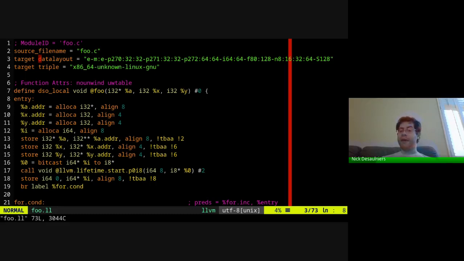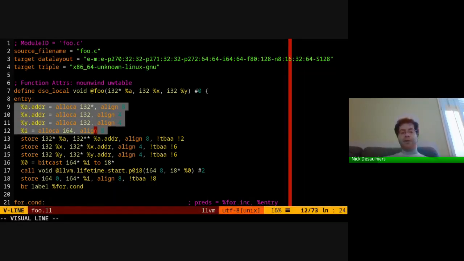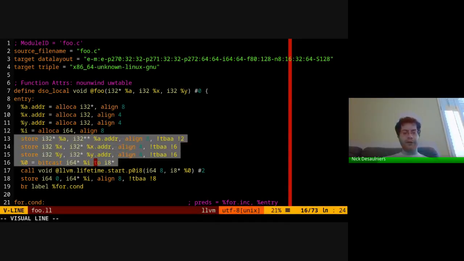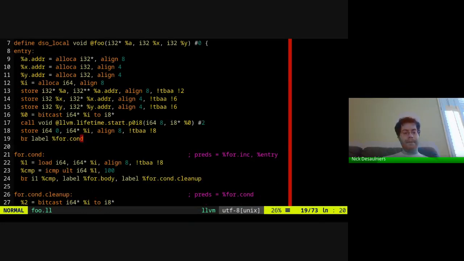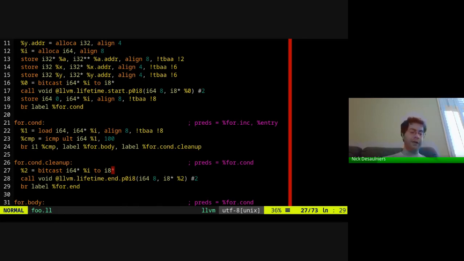But you can see F80 is telling you something about long doubles, and it talks about endianness, and I don't know, I can't decode this string by eye, but you can see here we have a function called foo. It's allocating a bunch of things on the stack here. It's storing some stuff, some bitcast. There's lifetime information about some variables. There's a store. There's a branch to the beginning of the for loop. In the loop, we do some load, some comparison, and then a branch either into the body of the for loop or some kind of cleanup routine. The cleanup routine, I don't know what it's doing here. It created a bitcast and then marks the end of its lifetime. So that seemed like a waste.